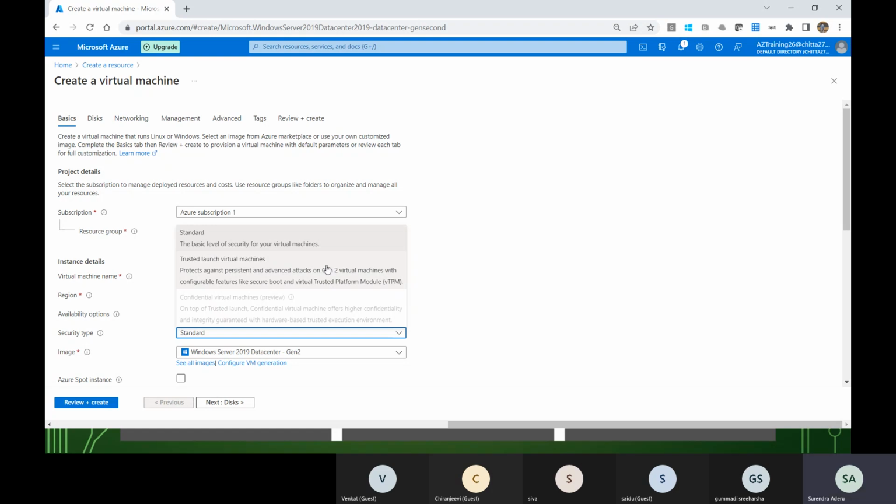If you see this option, trusted launch virtual machine, this is applicable for generation 2. In your Hyper-V, let's go through this document whenever you have free time by tomorrow. In Hyper-V, your virtual machines have 2 generations, generation 1 and generation 2. This particular feature is applied only for generation 2 virtual machines, the latest virtual machines. It does support your secure boot feature.